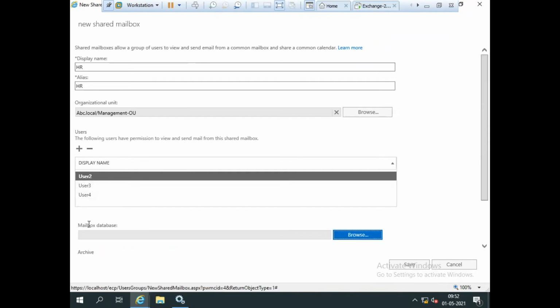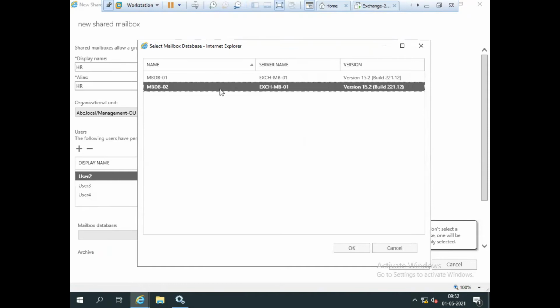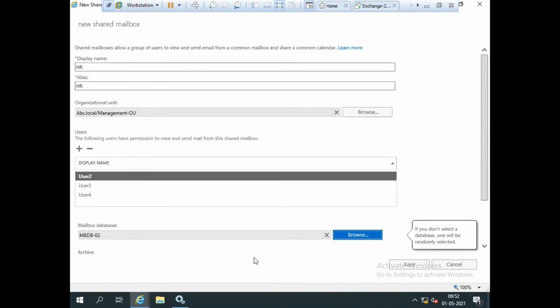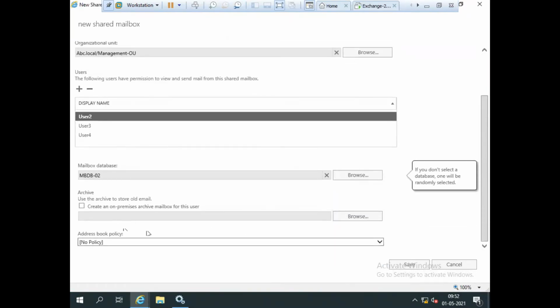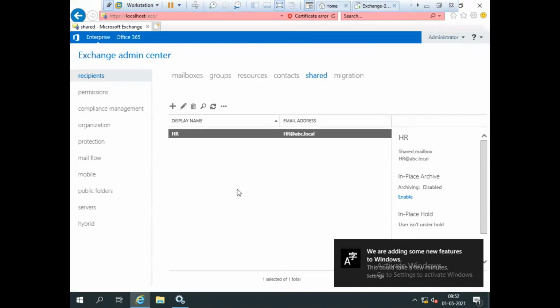Now let's click on more options. For the mailbox database, I define where to save the mailbox. Right now we have 2 mailbox databases, and I want to save my shared mailbox in the MBDB02 mailbox database. Click on OK. Now go down, and we have archive and address policy. I don't have any right now. If you want to enable archive, click on this checkbox. Right now I don't want to change anything. Simply click on save. As you can see, our shared mailbox is successfully created.